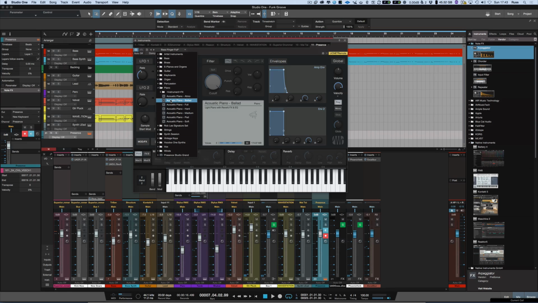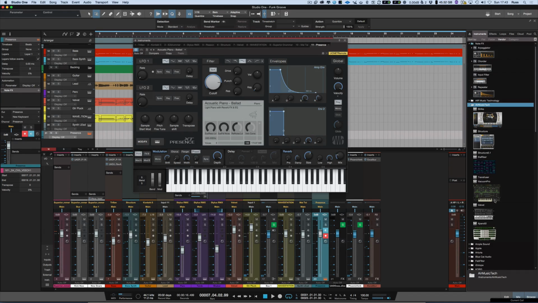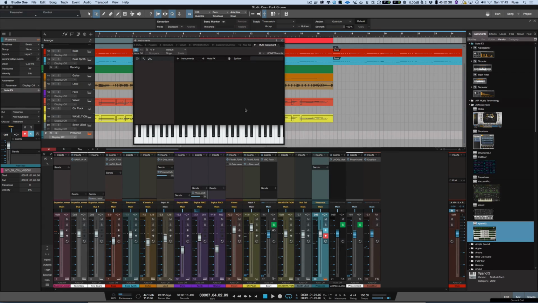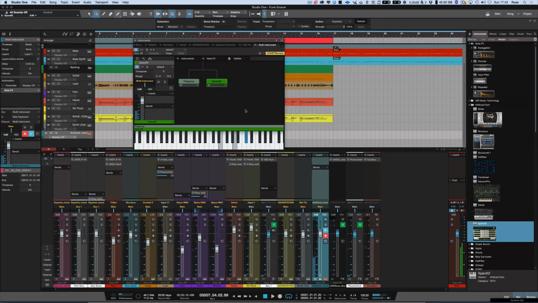That should give us a ballad piano. That'll take a while to load up. So I think, oh yeah, I like that. But you know what would be really nice is to have the strings that I have in my expand on there. So if we pick up the strings and drop that on the track, there's a new option. Do I keep it? Do I combine it or replace it? If I press combine, I now have them together. Multi-instruments. Woohoo!